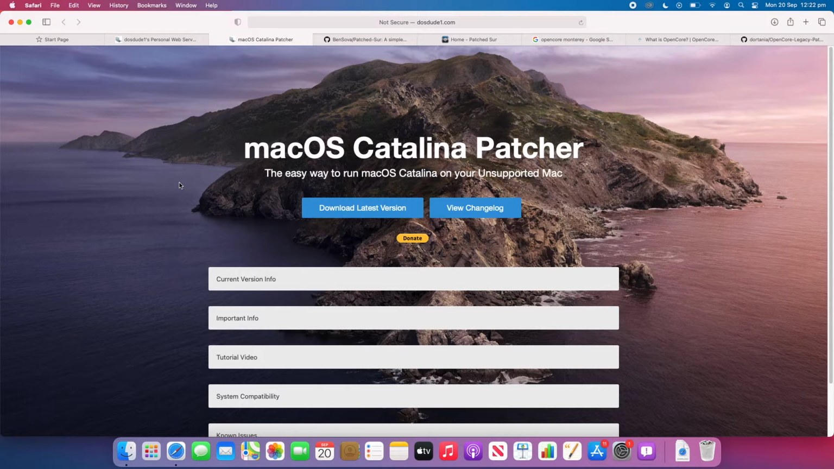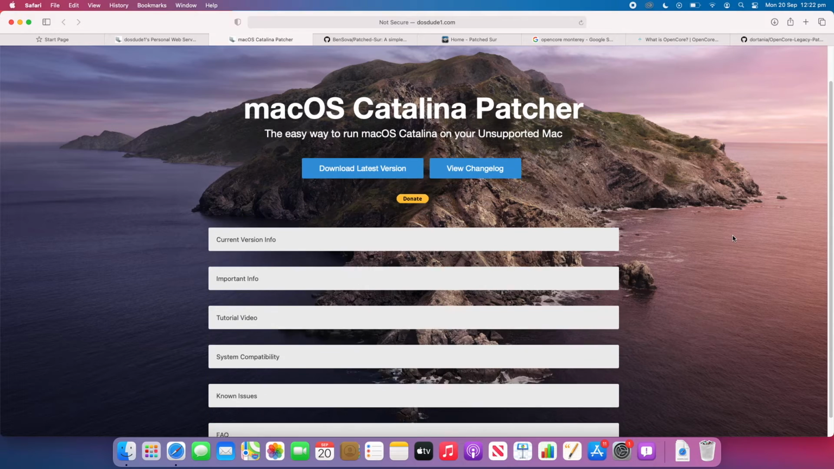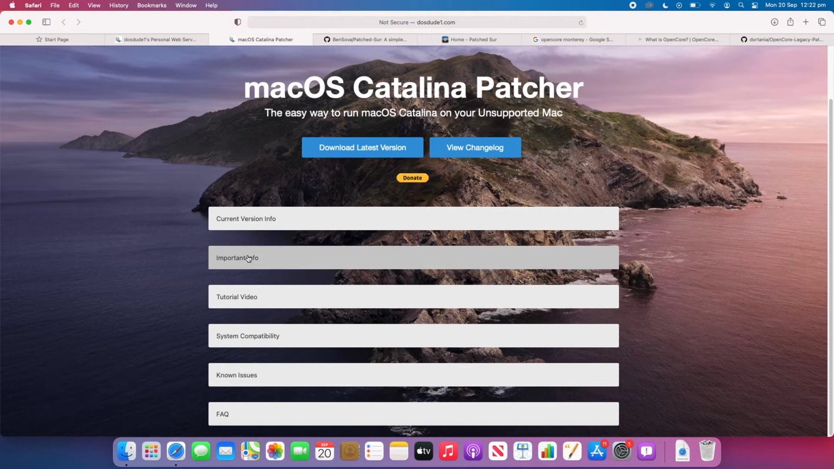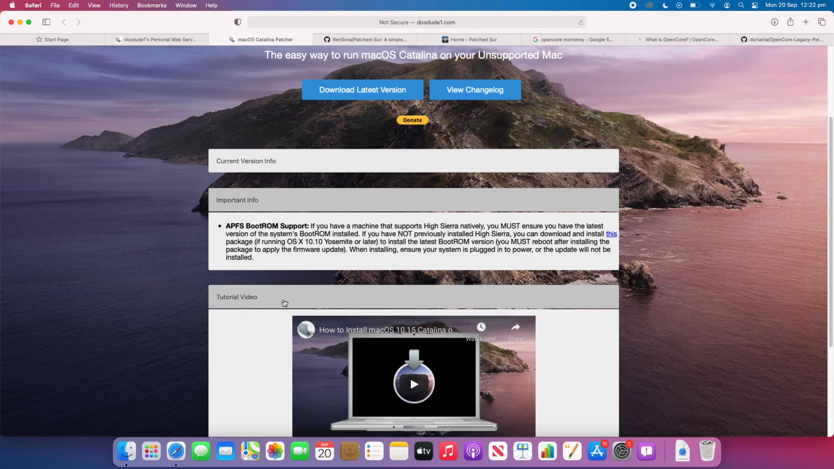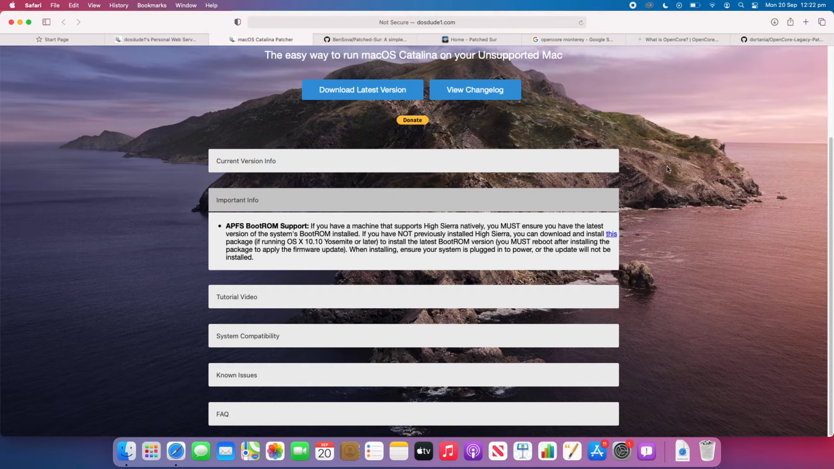So when you go to the Catalina patch, you can see we see quite a different website here. But it basically gives you a similar thing. You can download it. You've got some important information. You can just click on all these different ones. He does have a tutorial video, although I do have, I'll link it in the cards, a video on how to install macOS Catalina on an unsupported Mac. So if you're looking for that, definitely check that out.